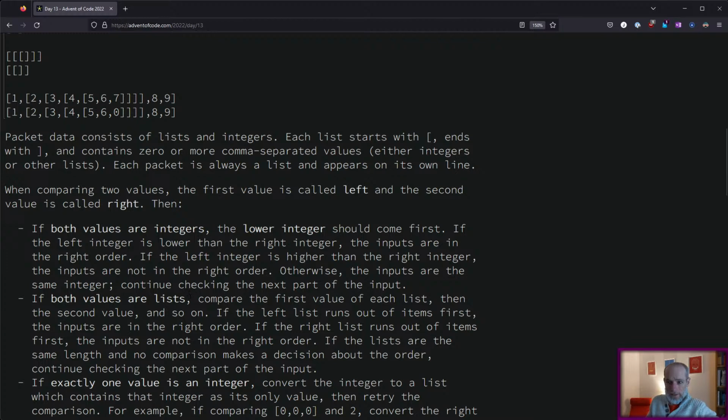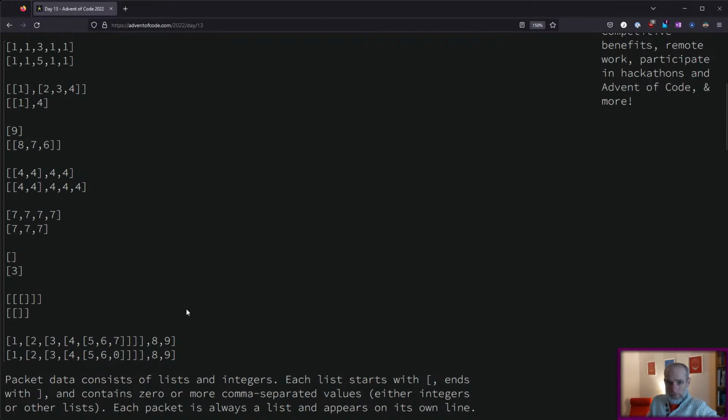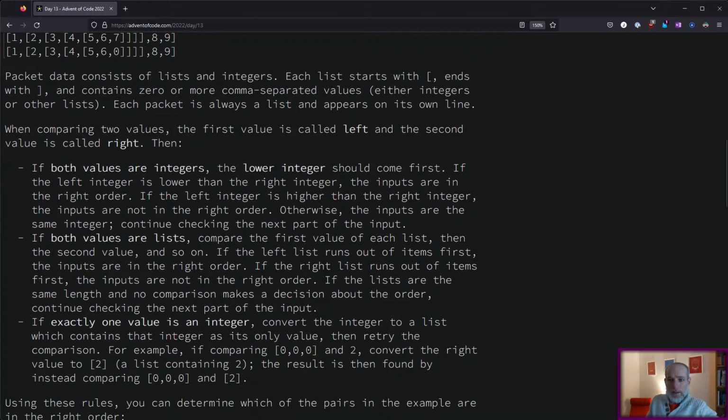If they're both lists, compare the first value of each list, then the second value, and so on. If the left list runs out of items first, the inputs are in the right order. If the right list runs out of items first, the inputs are not in the right order. So just cases where this is shorter, I guess. If the lists are the same length and no comparison makes a decision about order, continue checking.